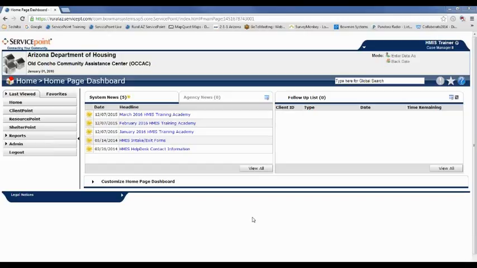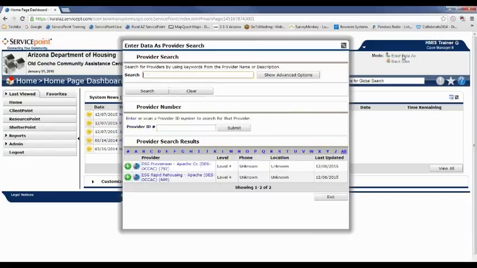So in the upper right hand corner underneath your name, find the link Enter Data As and click on it. You will see a list of projects that are available to you. For training today, I made the list short and sweet, but please note that your list may be much longer than this, and you may need to choose not just between rapid rehousing or homeless prevention, but which county the client is residing in as well.